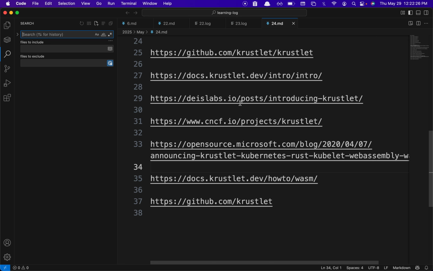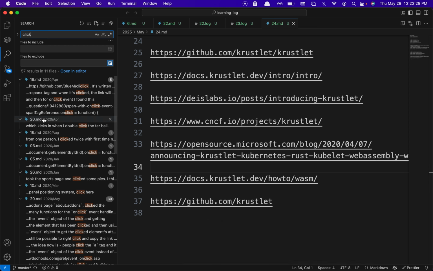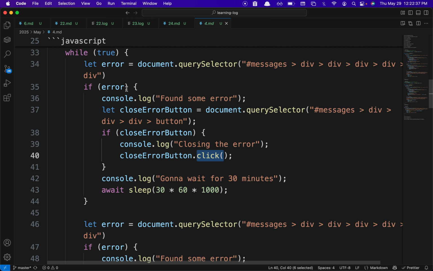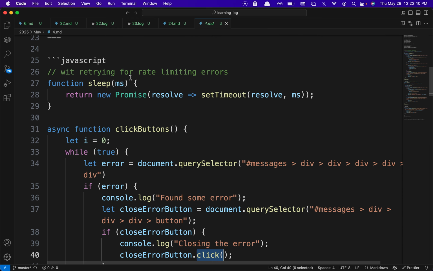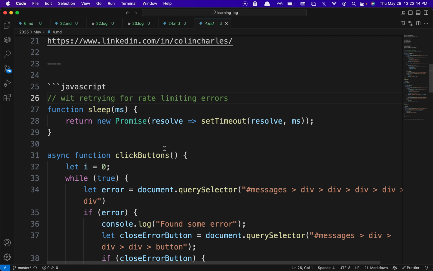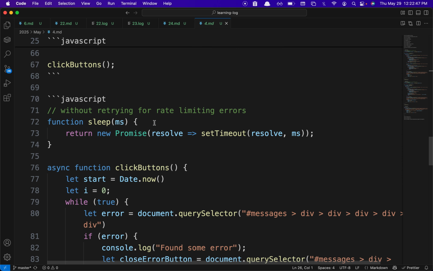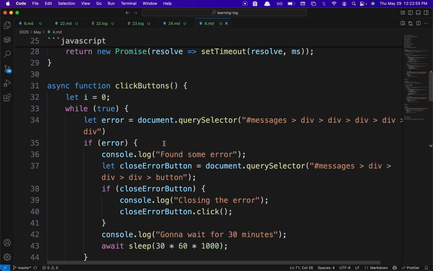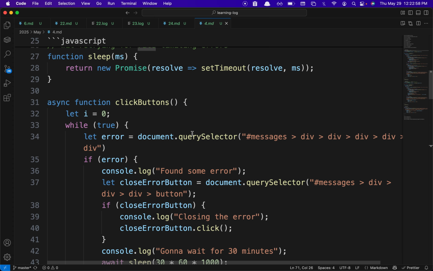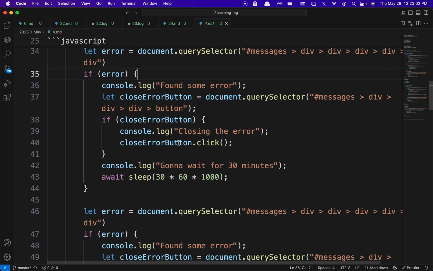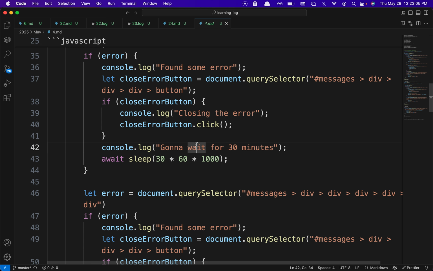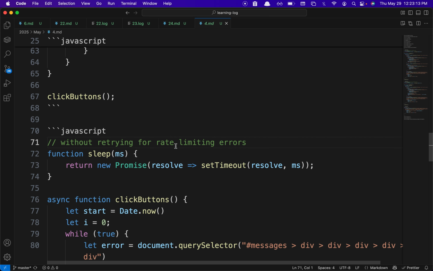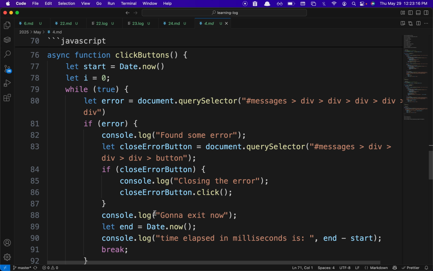So I was just looking at click. Yeah, so here you can see the JavaScript that I wrote. This one has retrying for rate limiting errors, and this one is without retrying for rate limiting errors, right? Let me check. So basically I had got some rate limit errors. It'll wait for 30 minutes and then start again. But I'm not going to use that for now, because rate limit errors sometimes last more than 30 minutes also. If there's an error, we just stop.